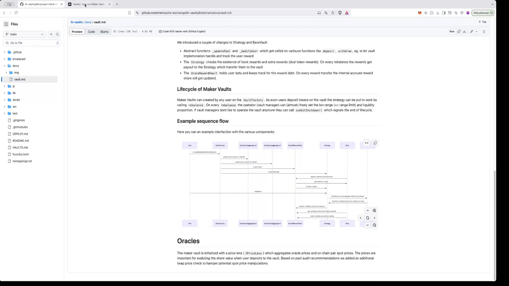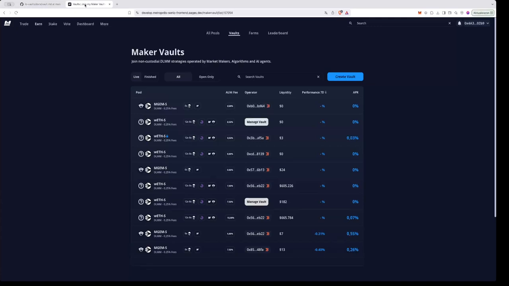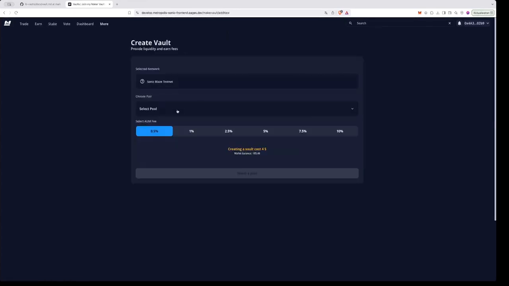Let me quickly show you how the vaults work on the DEX. So here you can see the Metropolis DEX. We see the maker vaults list. These are all vaults in the testnet, where a couple of vaults are already created. Creating a vault is really simple. You have the network, you have the pair. It's just this testnet, and you just see the pair here.